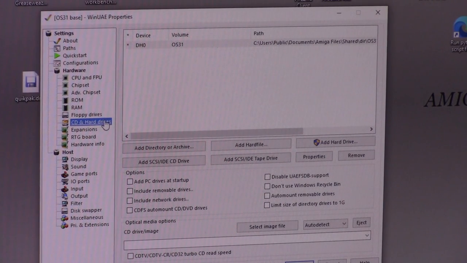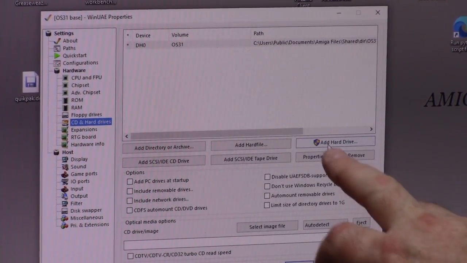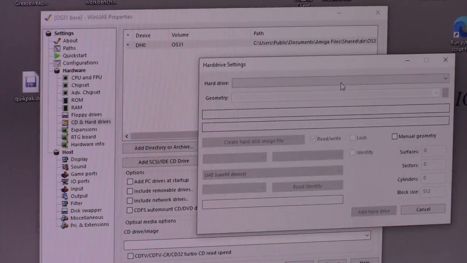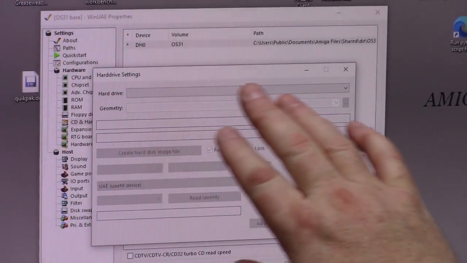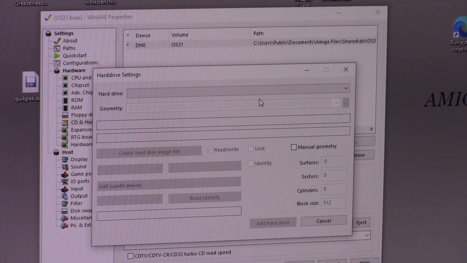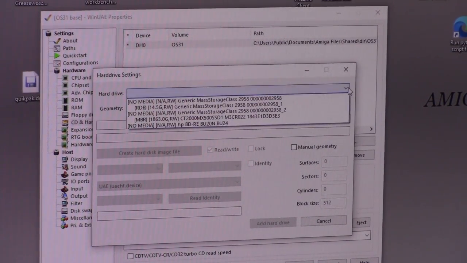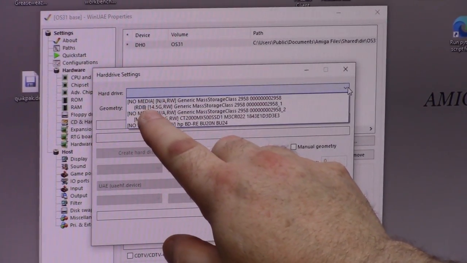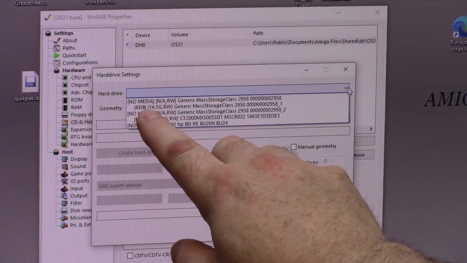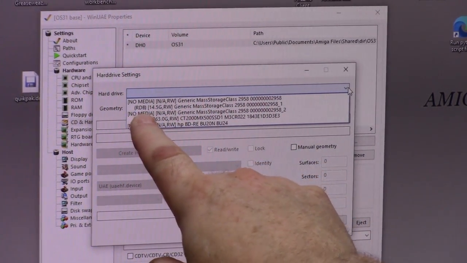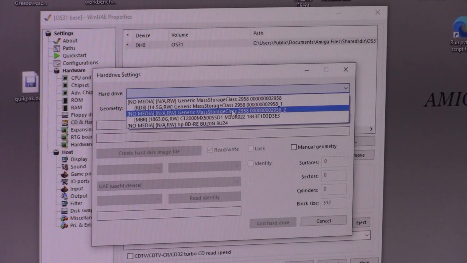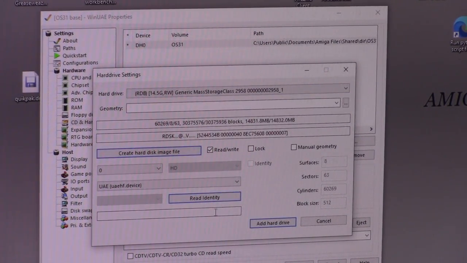And over here on CDs and expansions, because I ran this as administrator, I'm going to click add hard drive here. And in this drop down, I'm going to click this little triangle thing. And I'm looking for that RDB. See this? 14.5 gig generic mass storage. It says RDB. Why does it say RDB? Because I pre-configured it on the Amiga. Now you can create a hard disk image file and all that from this.